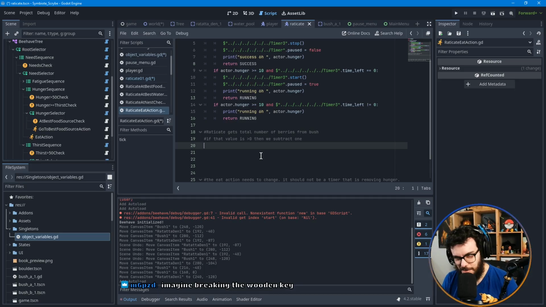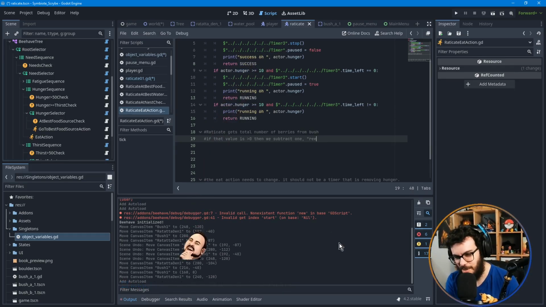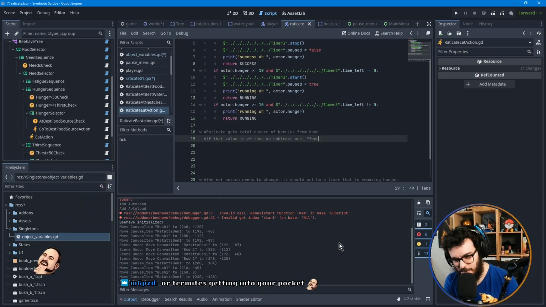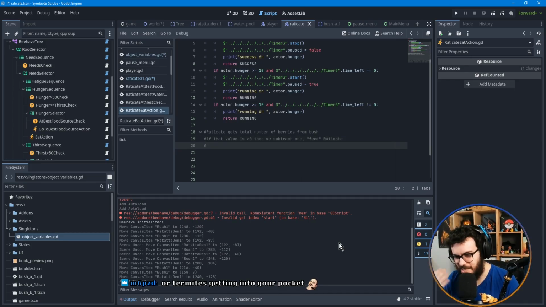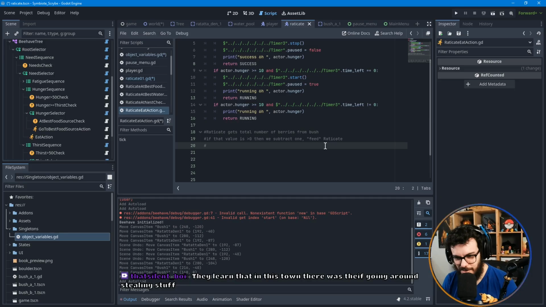Okay, so Raticate asks how many berries there are. If the value is greater than 0, then we subtract 1 and feed Raticate. Just put feed in quotes. Oh my god, my mouse is wow. It's interesting, typing while streaming, my brain just jumps past words. Okay, so we're gonna feed Raticate, and that means we're gonna subtract 10. It's a hunger meter. We're gonna subtract 10.